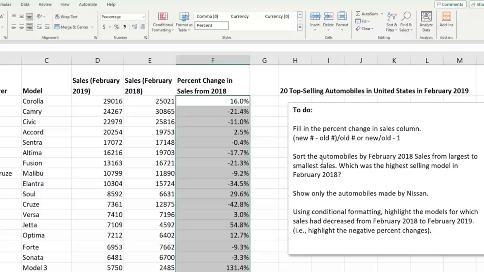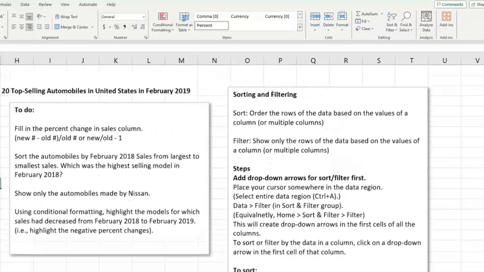Sort the automobiles by February 2018 sales from largest to smallest sales, which was the highest selling model in February 2018. So we want to look at the previous year. So, sorting and filtering. Let's make sure everybody remembers how to do it. Sorting means ordering the rows of data based on the values of a column. And here are the directions: place your cursor somewhere in the data region, then select data, filter.